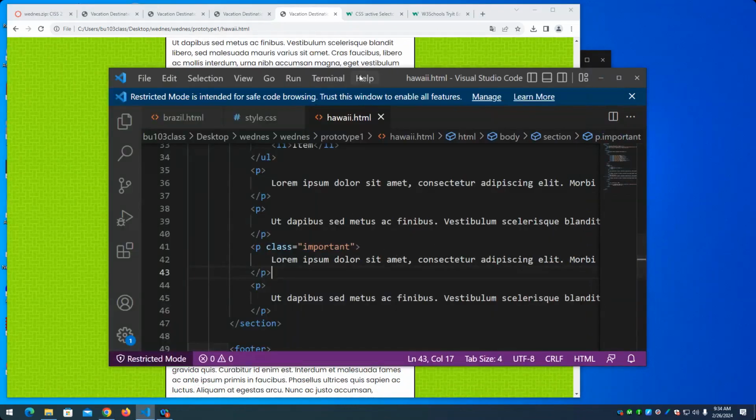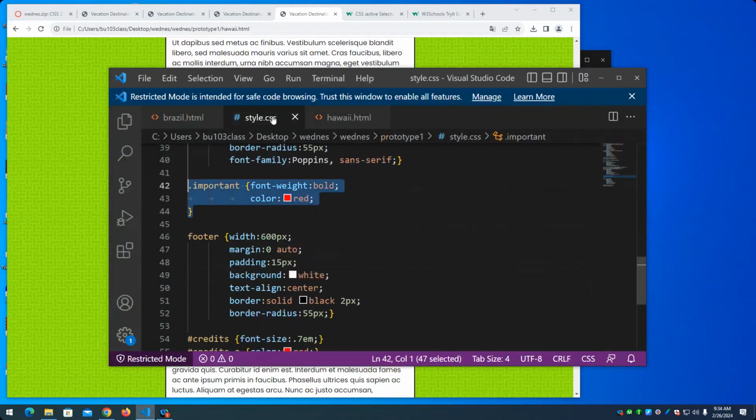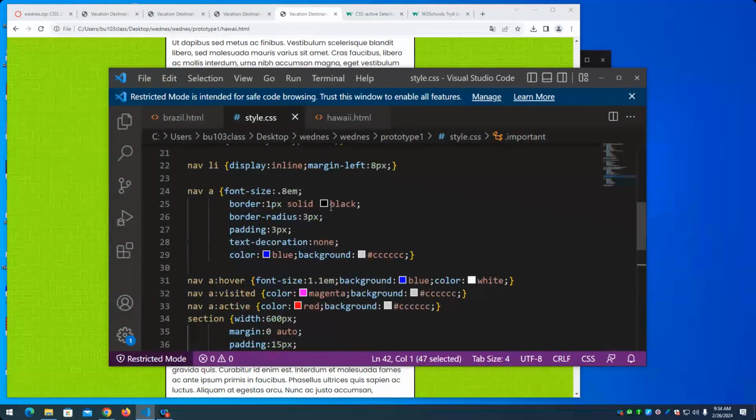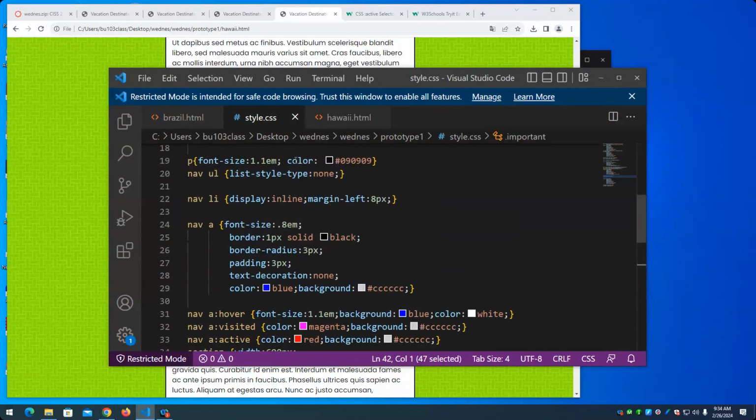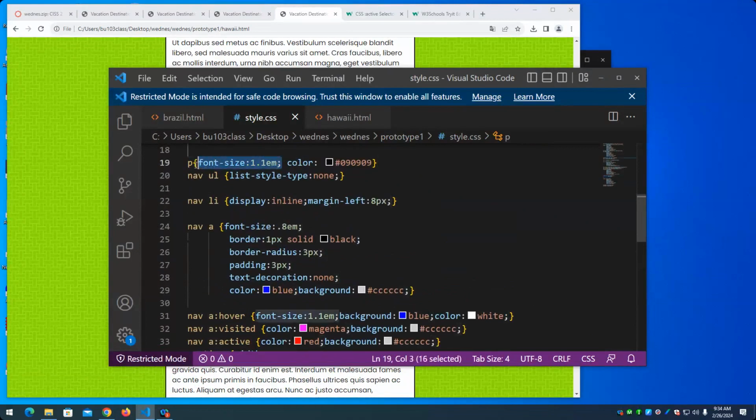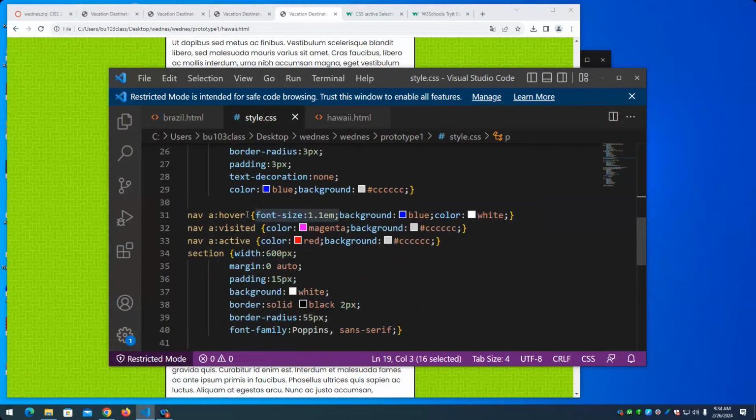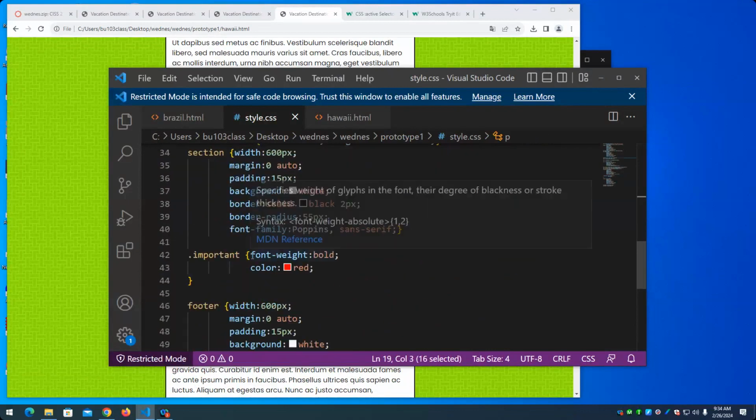Now, an interesting thing is cascading style sheets cascade, which means that this paragraph still gets the size of 1.1 because it is a paragraph. But since it's a paragraph with the class important, we overrule the color and overrule the default font weight.